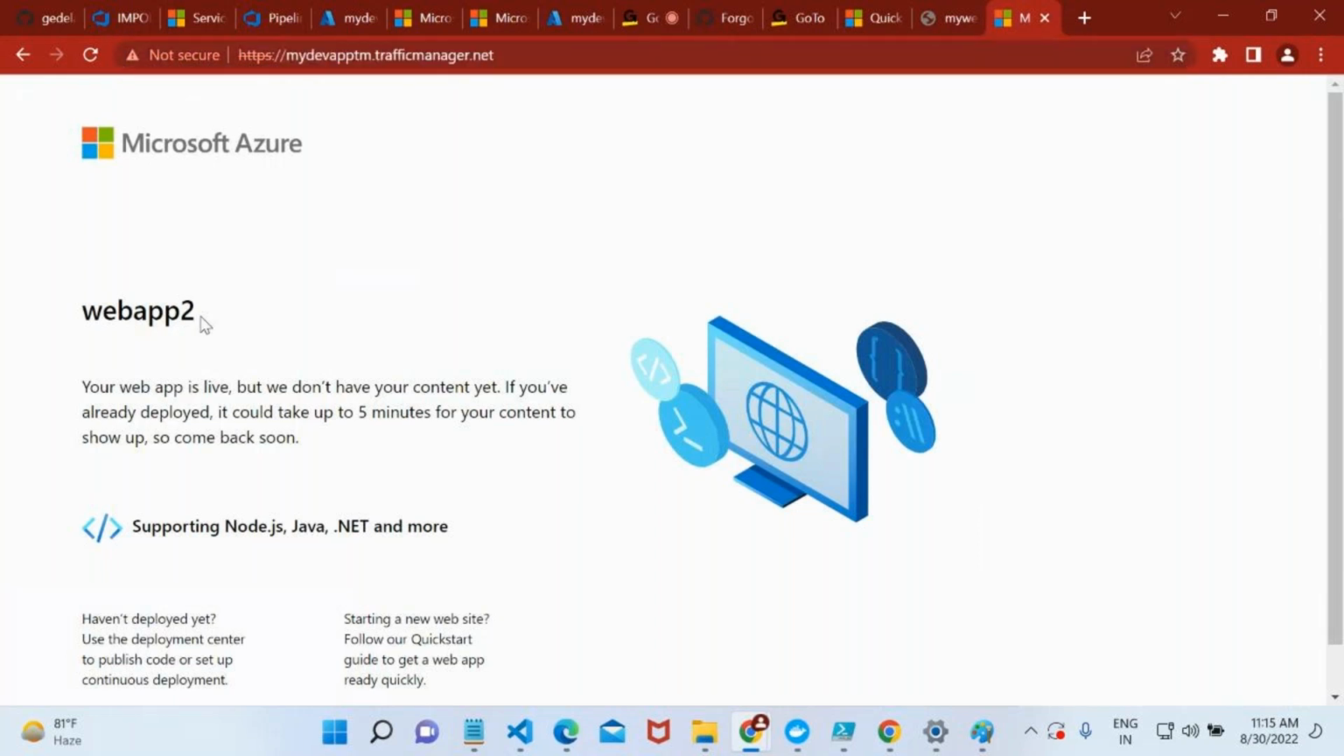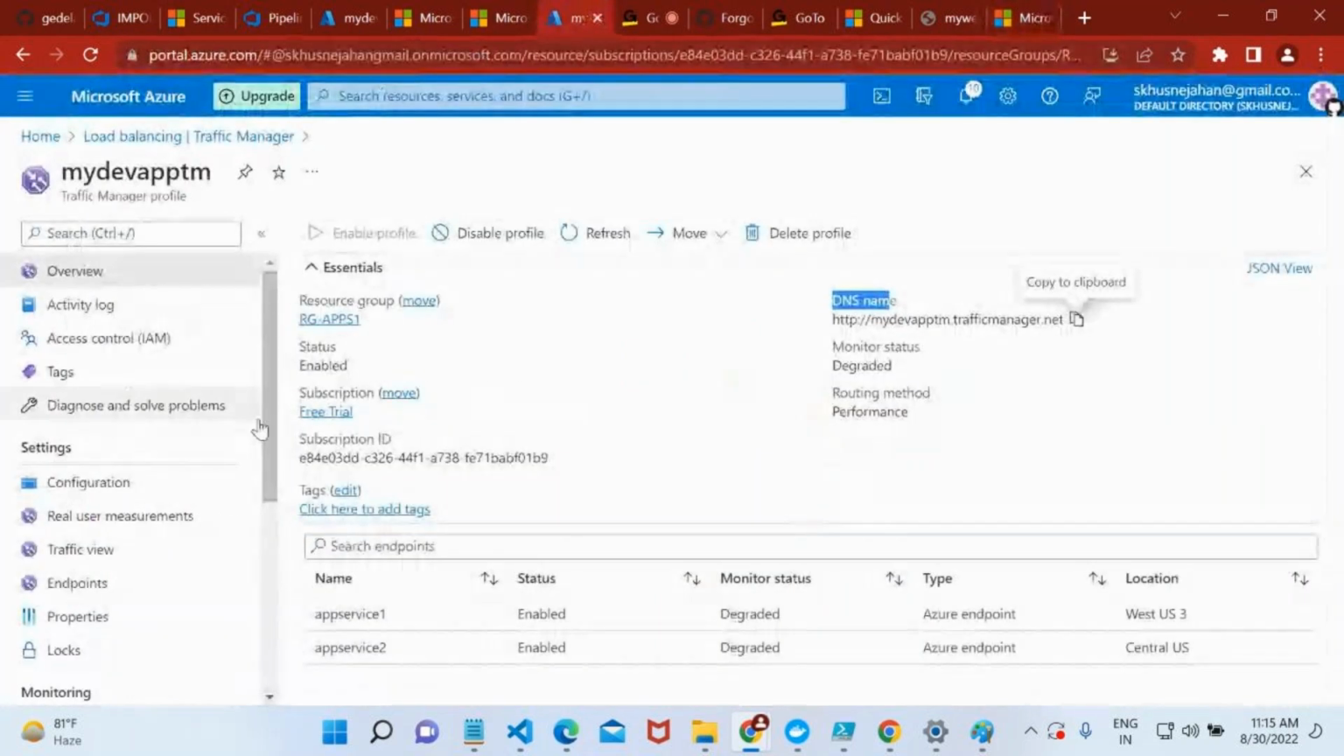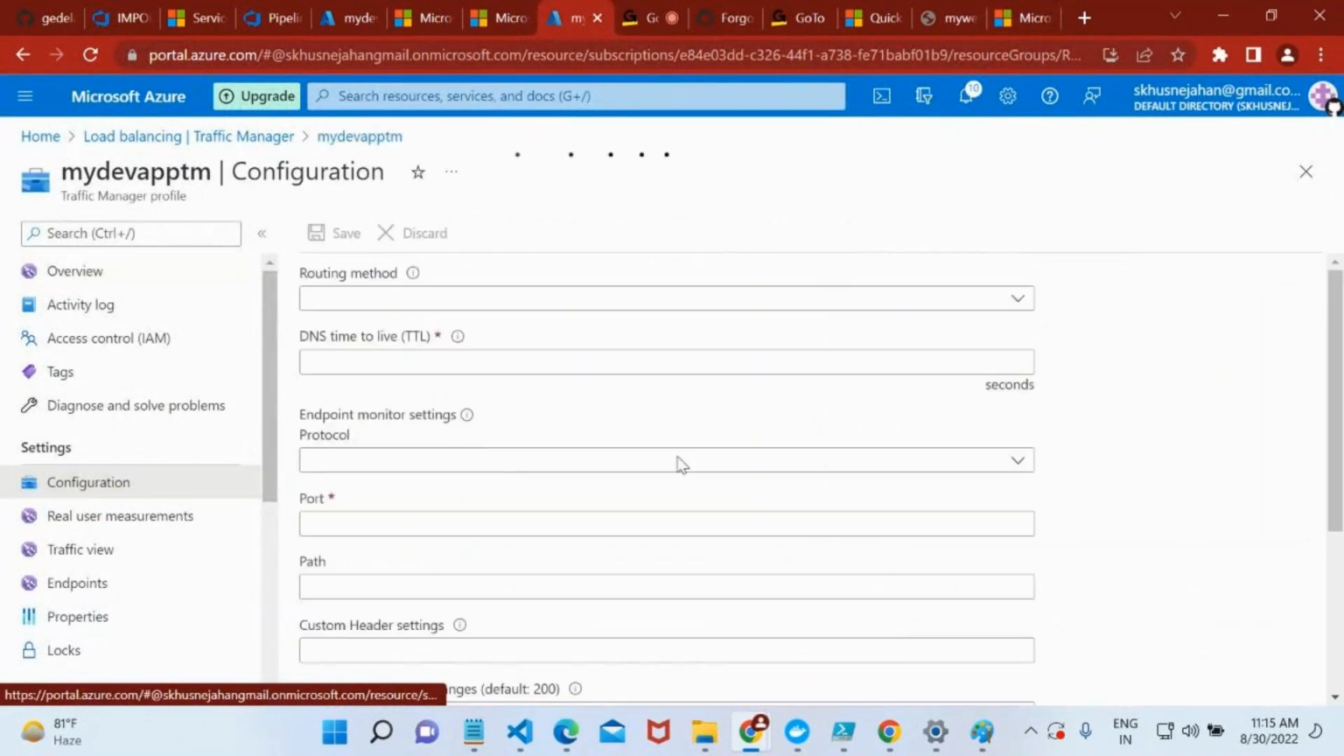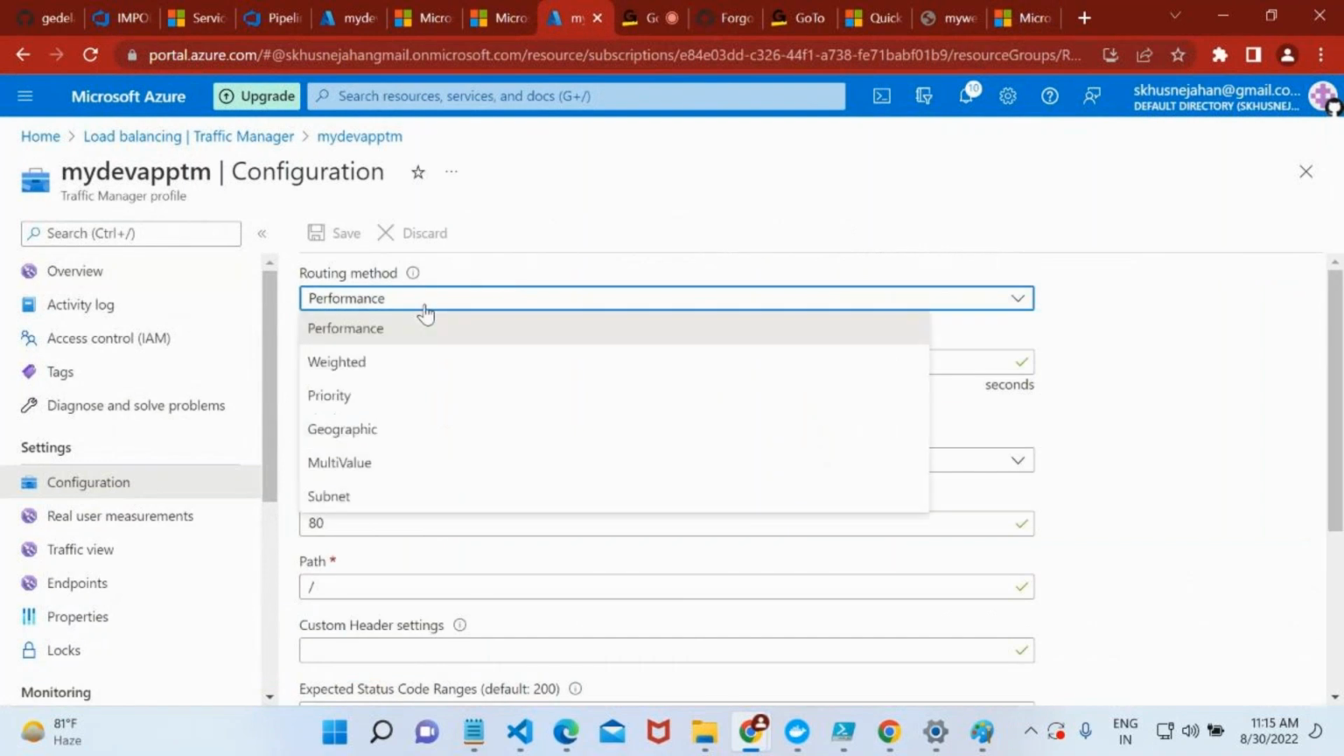I want to always give priority to the first app service. Okay. So what do I need to change? The routing method. Where will the routing method be available? In the traffic manager. So let's go to the traffic manager, and if you go to the configuration part, there you can see the routing method. By default, when we were creating, we kept it at performance. Now, what are these different kinds of routing methods? First, we will see the description about this.